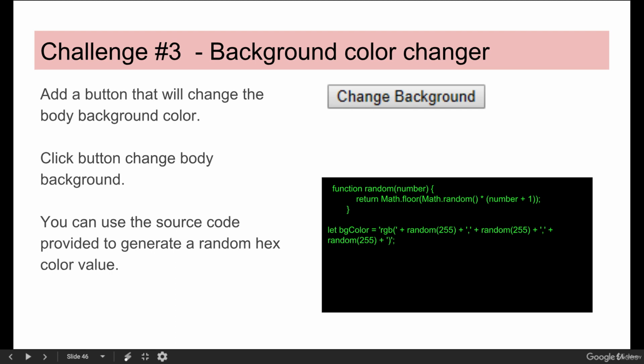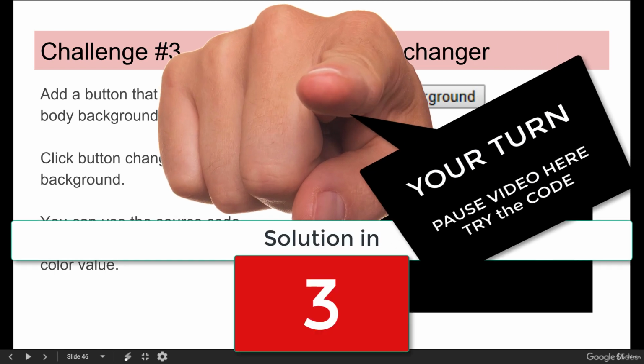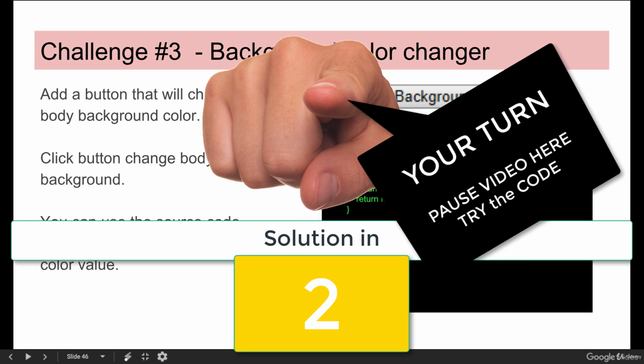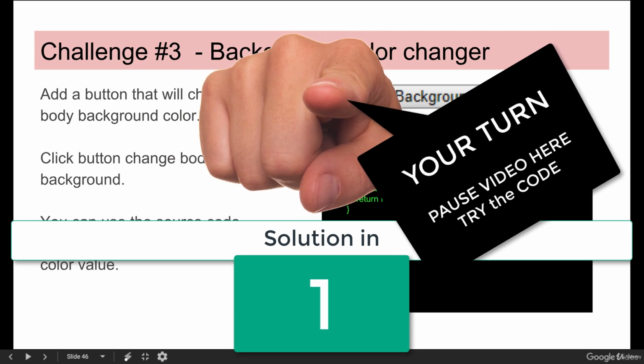And as we know with RGB, there's 0 to 255, so red, green, blue values. And in order to set a random one, we're going to use this random function that's shown over here. So you can pause the video, try this out, and I'll show you the solution coming up.